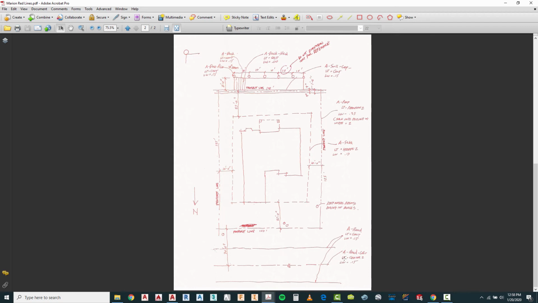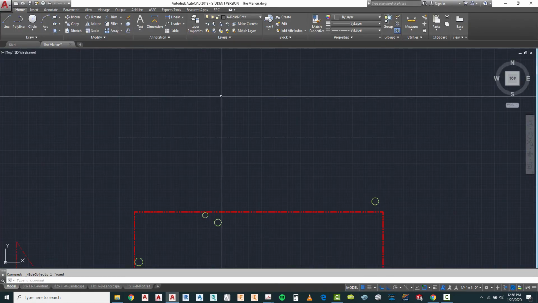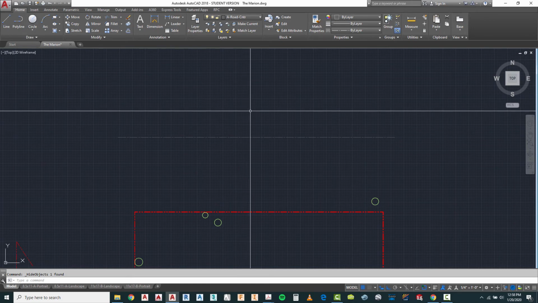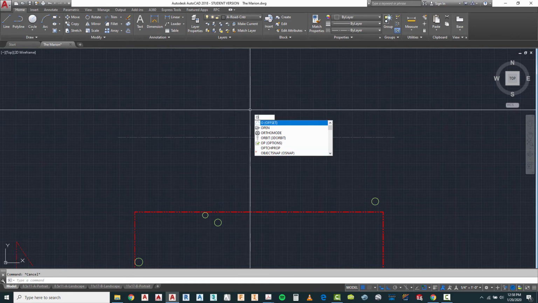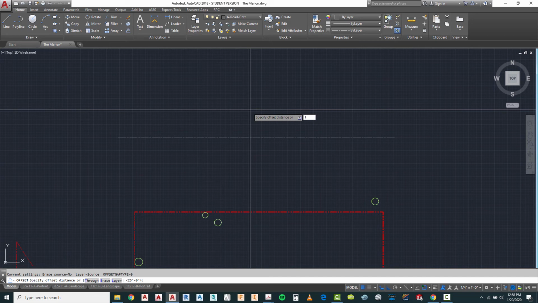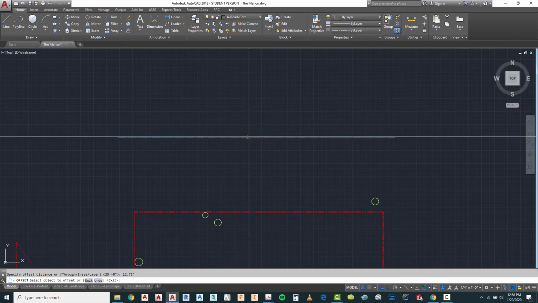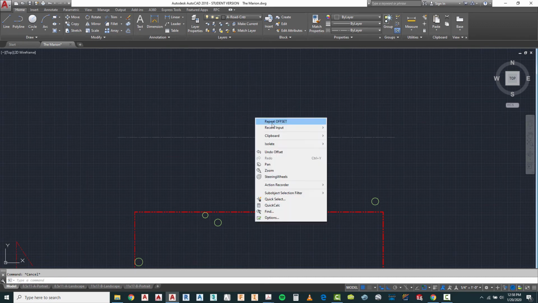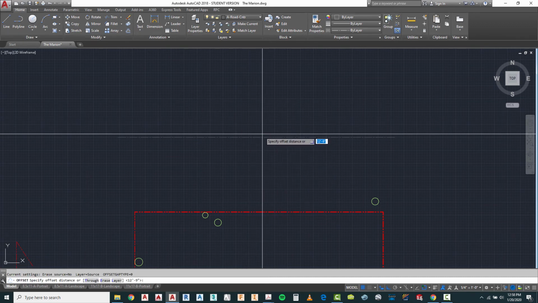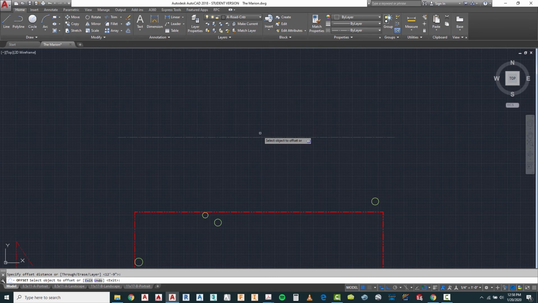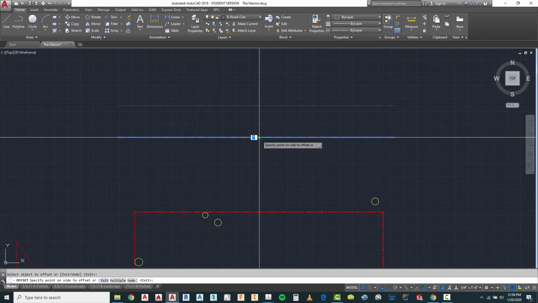So let's go ahead, and our road is A-road, line type continuous with a line weight 0.15. If it's 25.5 wide, I'm going to use the offset command and type in 12.75 feet. Enter, and I'm going to offset to either side, that direction and this direction.